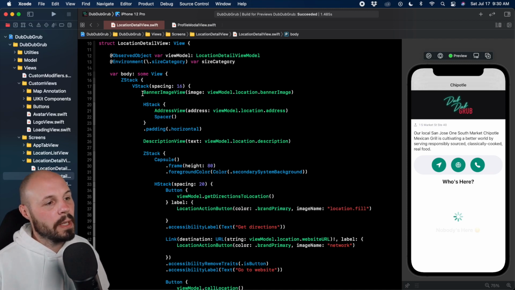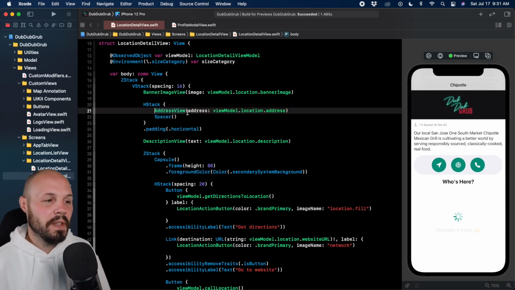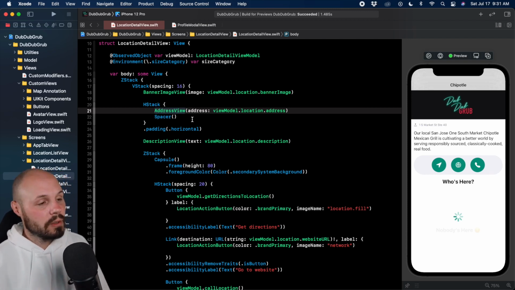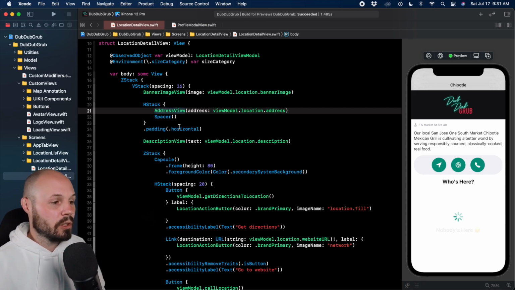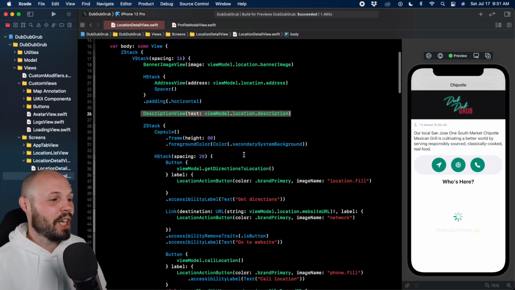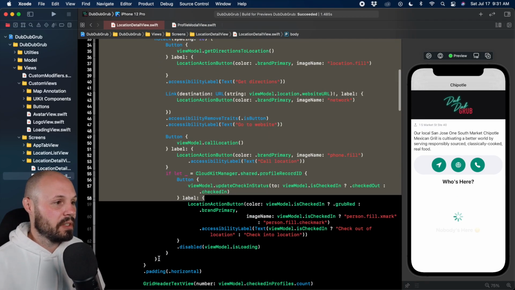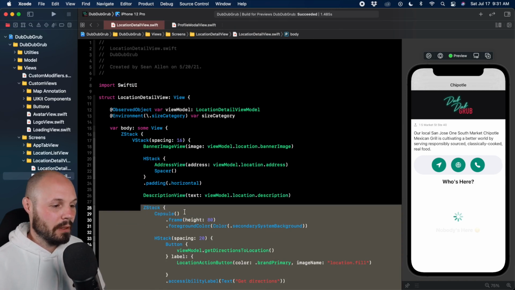So our banner image view is pretty much as abstract as it can get. This little H stack on the address view, we can fix that, right? Because this address view is only getting used on this screen. So I can kind of bundle that H stack into this overall address view. Again, if we were using this little address somewhere else, maybe we couldn't do this. Description view is as abstracted as it can get. Now, the problem child, right? This H stack of buttons is a mess. We're gonna focus on this for a bit, but we'll come back to that.